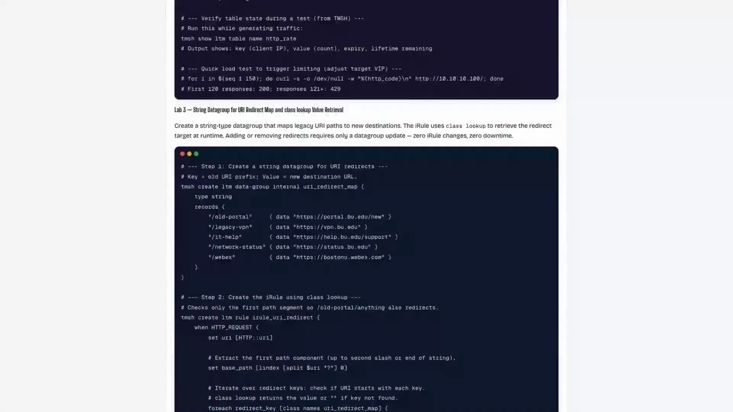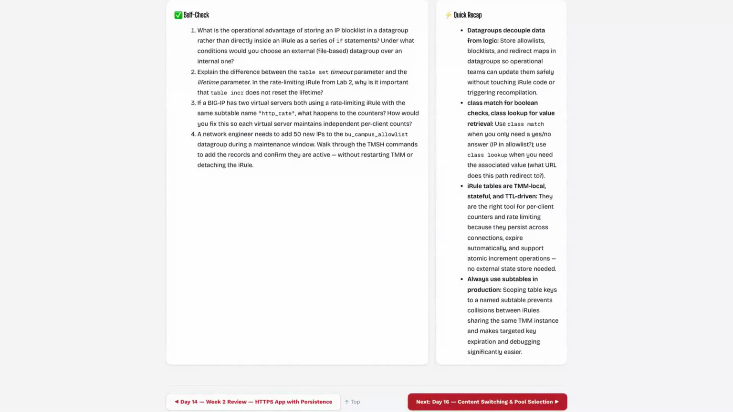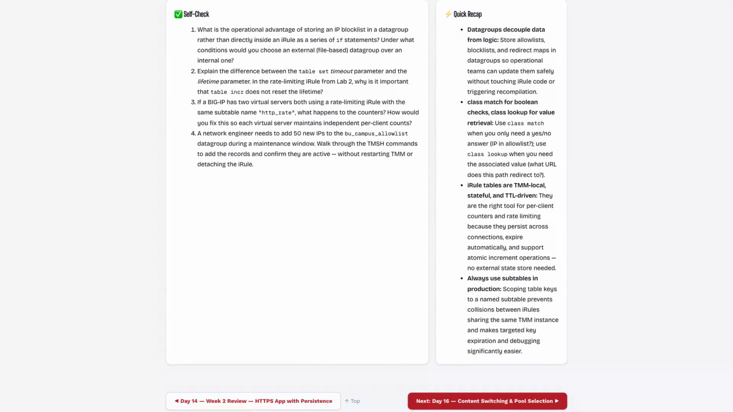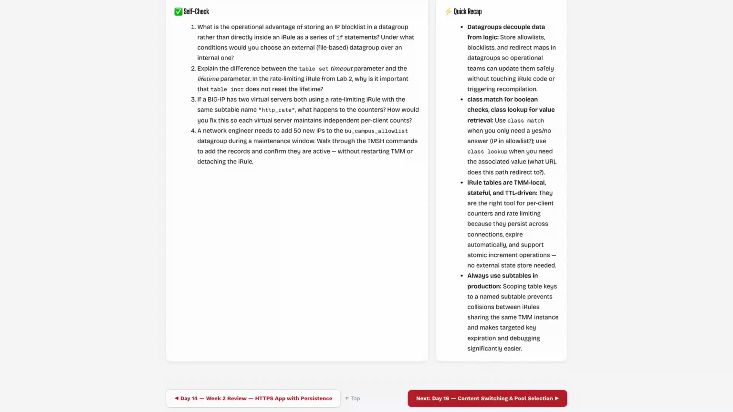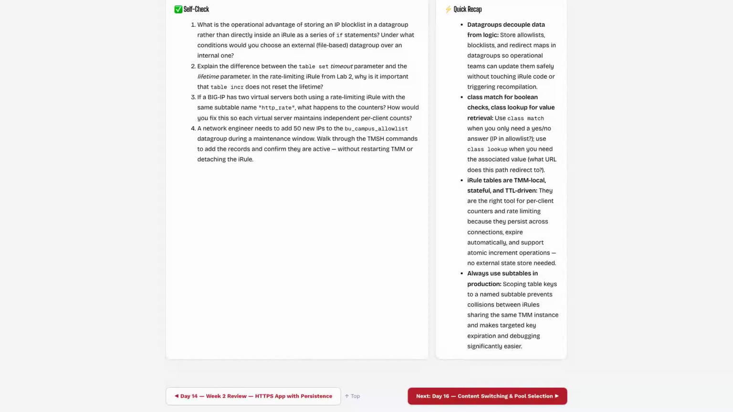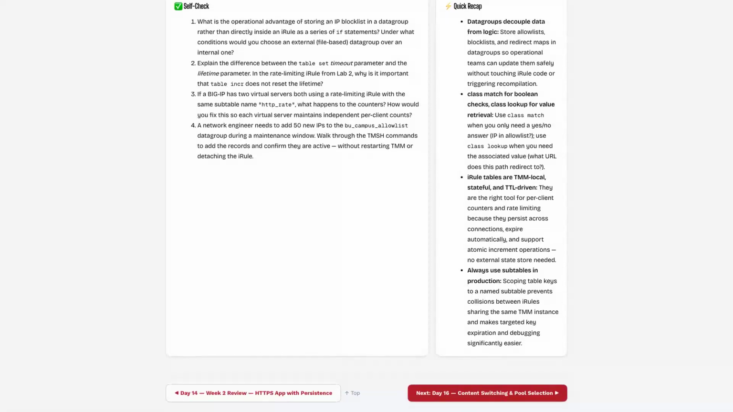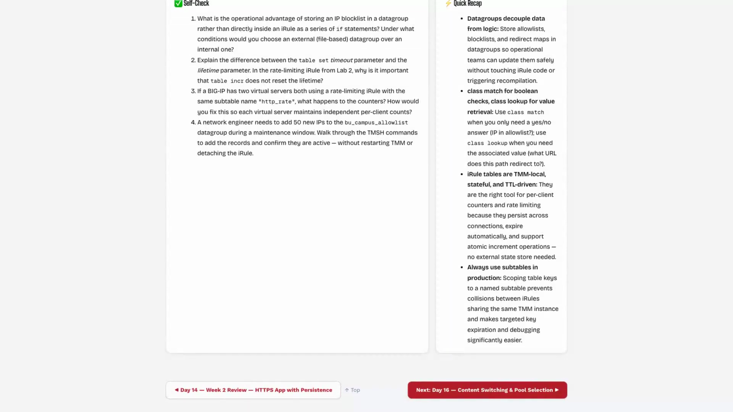And that's data-driven iRules doing IP filtering, rate limiting, and redirects without a single hard-coded value. There are self-check questions on the lesson page worth sitting with. Class match versus class lookup especially, since picking the wrong one is a common source of confusing iRule bugs. Take a minute with those.